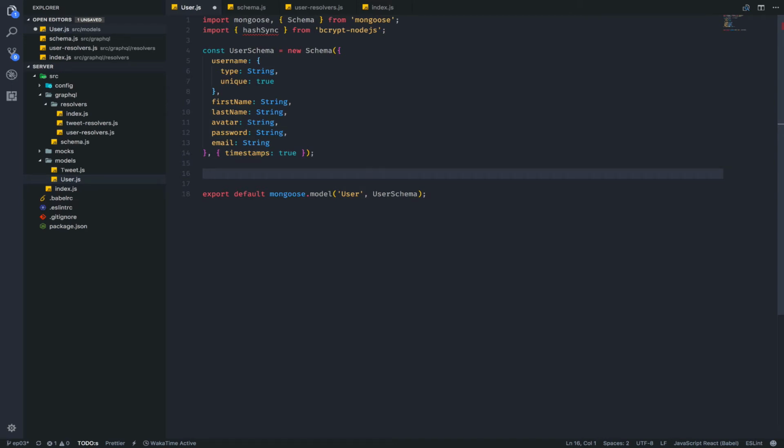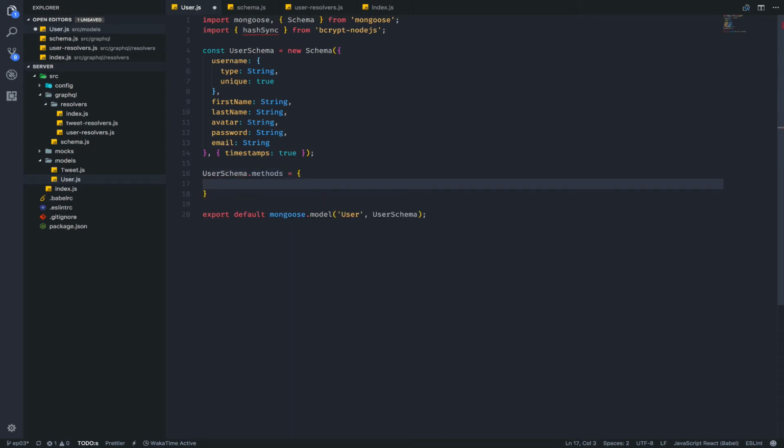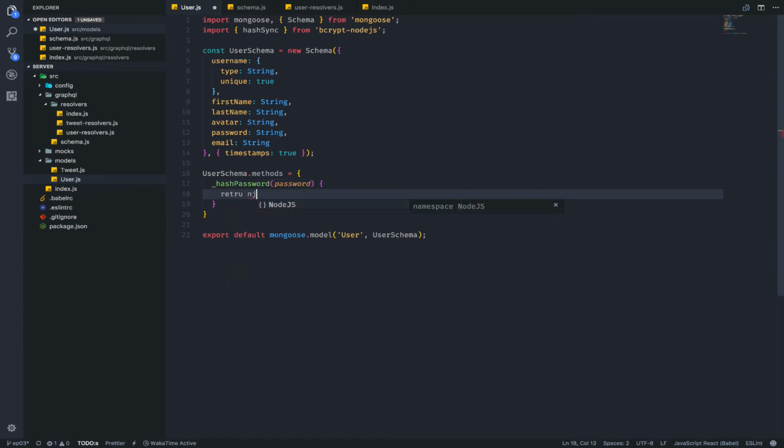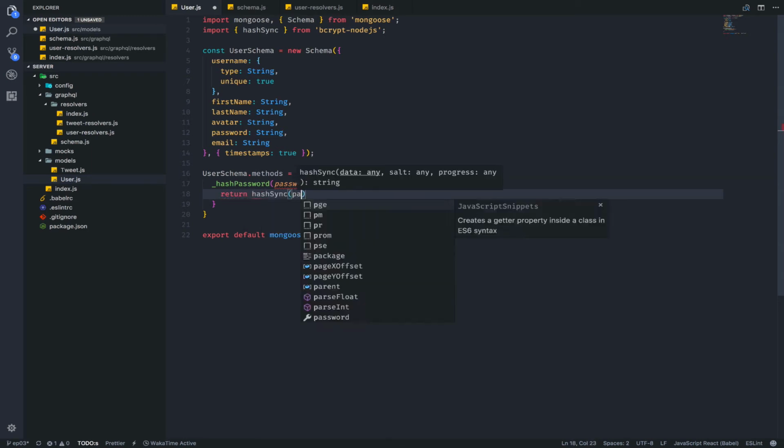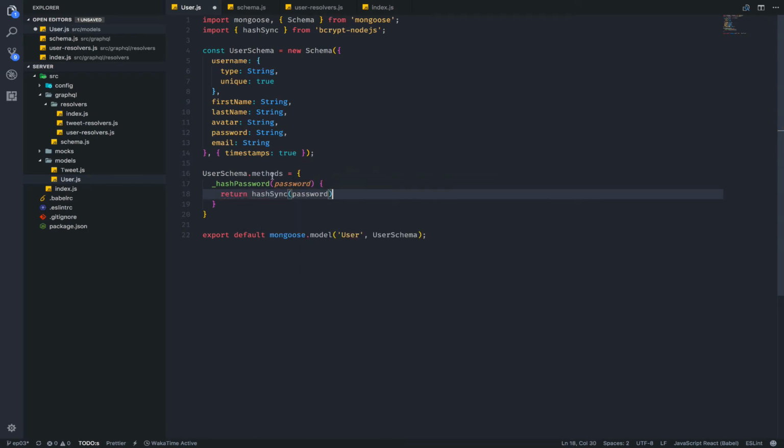And now here we're gonna start by making a method. So a method is something you can call on the instance of the user schema. So that means on the user himself. Here, inside the hash password, we're gonna pass a password, and we're gonna return hashSync with the password in it. The only things hashing needs are the data and the salt, where you can put the number you want. So here I can put like 12 if I want. So here I'm gonna have 12 rounds.